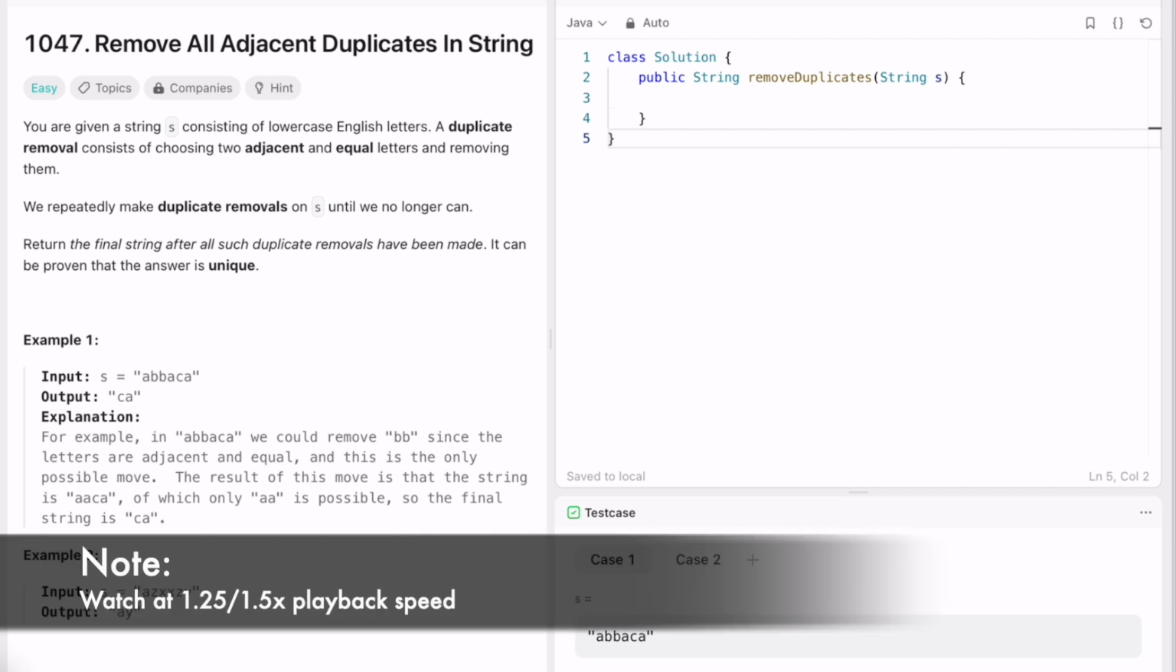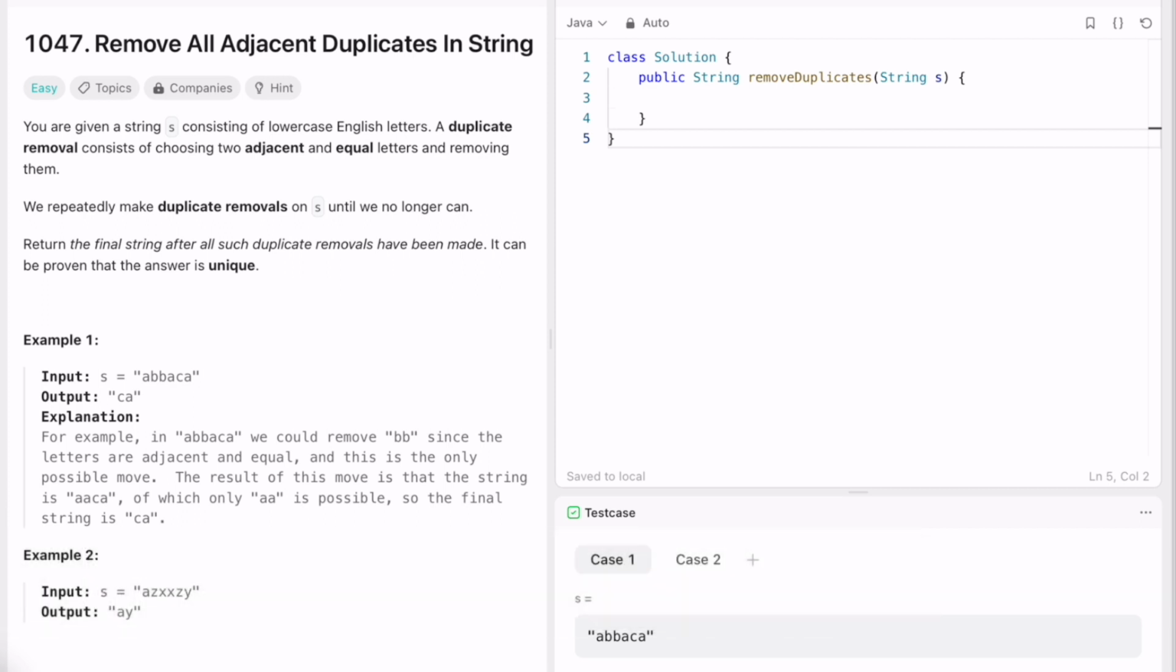In today's video, we're going to look at a Leetcode problem, and the problem's name is remove all adjacent duplicates in a string. In this question, we're given a string S, which consists of lowercase English letters. A duplicate removal consists of two equal and adjacent letters, which have to be removed from that string, and this has to happen repeatedly. So we repeatedly have to make the duplicate removals until S does not have any adjacent duplicates in it. So finally we have to return the final string after all such duplicate removals have been made.